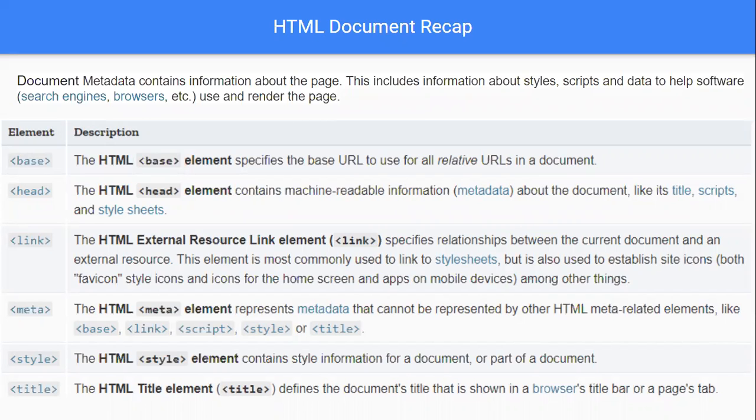So we need those links for relationships between documents, and not only that. Don't think of this as a hyperlink. It's a link to an external element. So we're going to be using these links for the style sheets, for site icons, favorite icons, icons on the home screen, all of that stuff, right, that we may need. Metadata, right, we already talked about. Title, scripts, base, link, title.